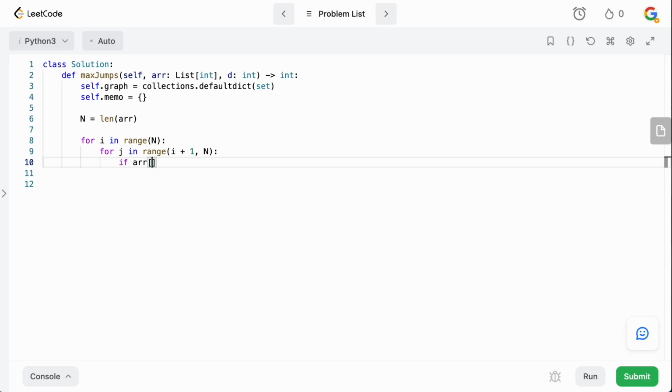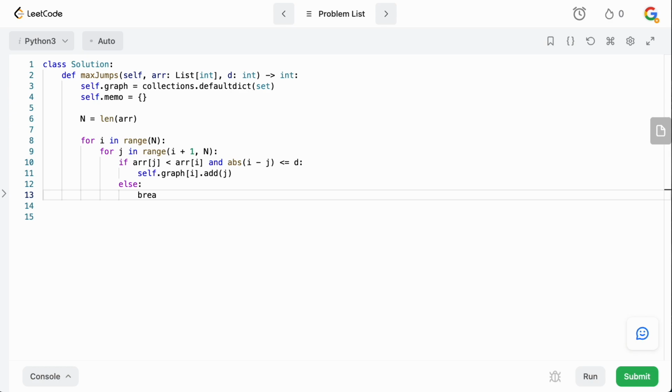And we're going to say if the array of j is less than the array of i, so basically where we're jumping to is lower than where we started from, and the absolute value of the distance between those two indexes is less than or equal to d, which is our allowed jump width, then we can say that there is a path from i to j. So we're going to add that to our graph. And if either of these two conditions are not met, we want to break because we don't want to go further to the right, because then we will not be following our bounds here.